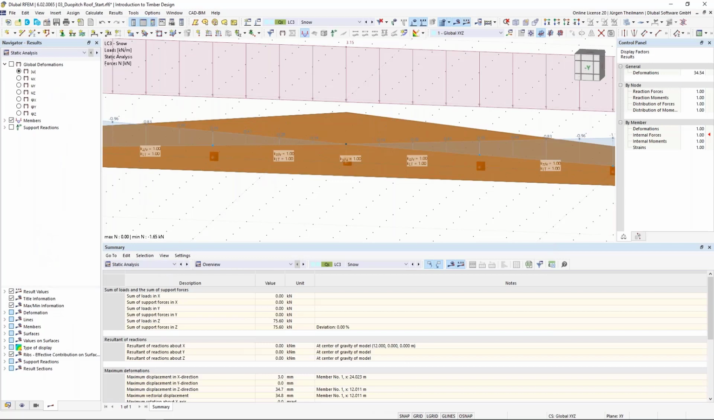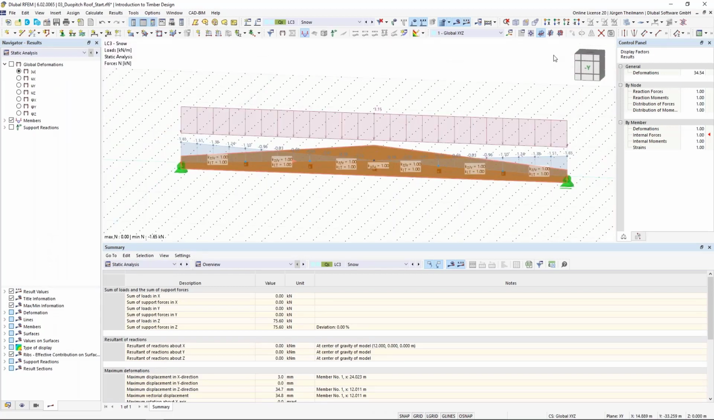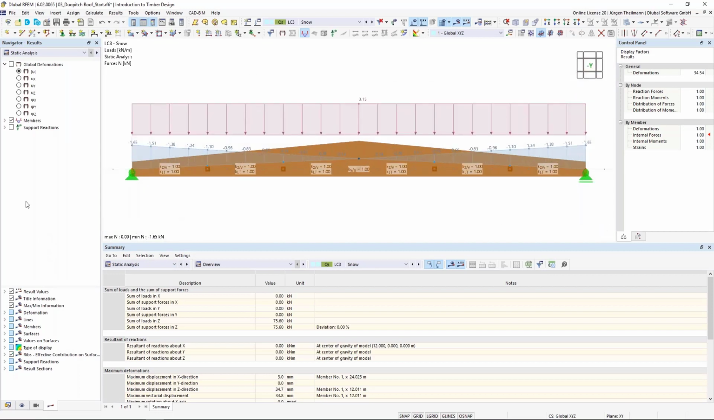Good, so I'm looking at these results. You can see in the result navigator that the normal forces of this member are active, and you can also see that we get compression. So you might wonder why we have compression, because we only have bending on this beam, but this is something hand calculation does not consider.